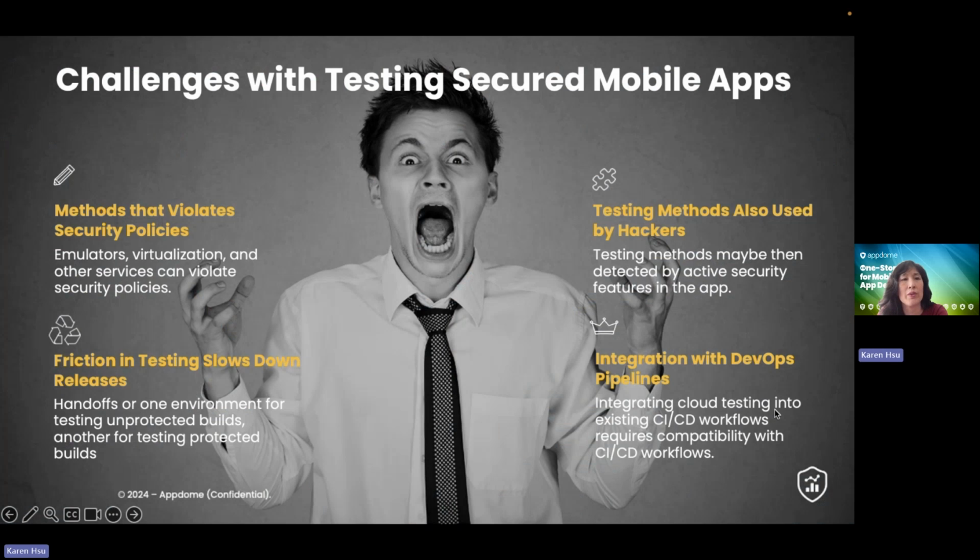And so let's go into these challenges a bit more. Those challenges include the fact that the methods that testers use often violate security policies. So these methods include using emulators, virtualization, and other services. These are the same services and tools that hackers use and therefore will trigger active security features in the app.